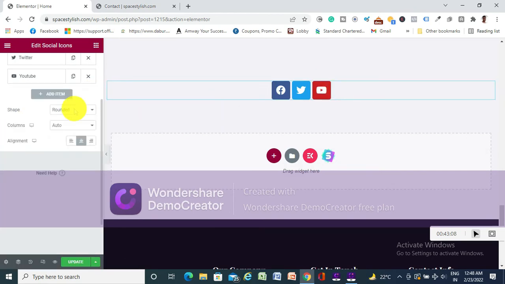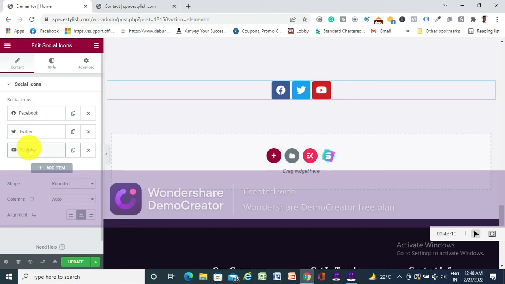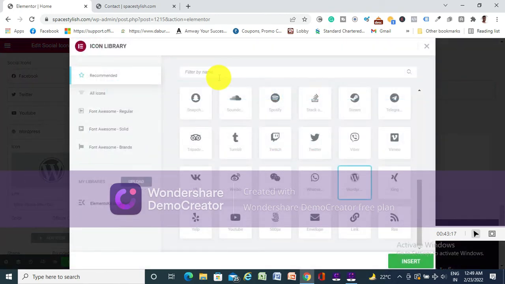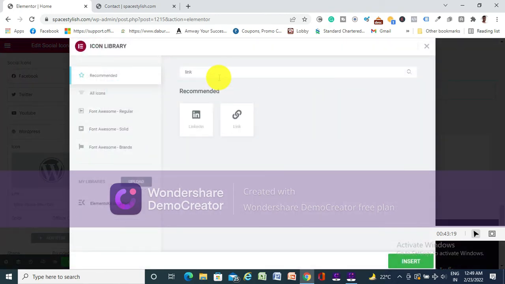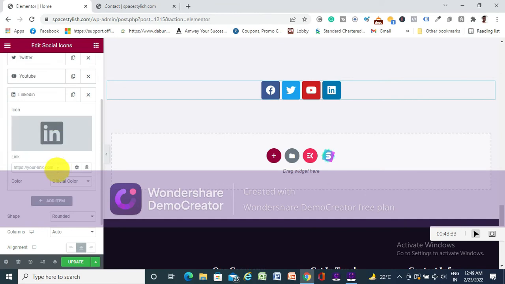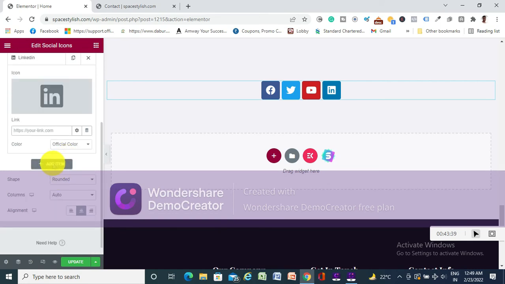So forget Twitter, Facebook, and YouTube is there. So you want to add Instagram and LinkedIn. So go here, go to icon library, write down LinkedIn, take this thing, insert, it is already added. Now you can put the link here, your LinkedIn profile link you can add here.